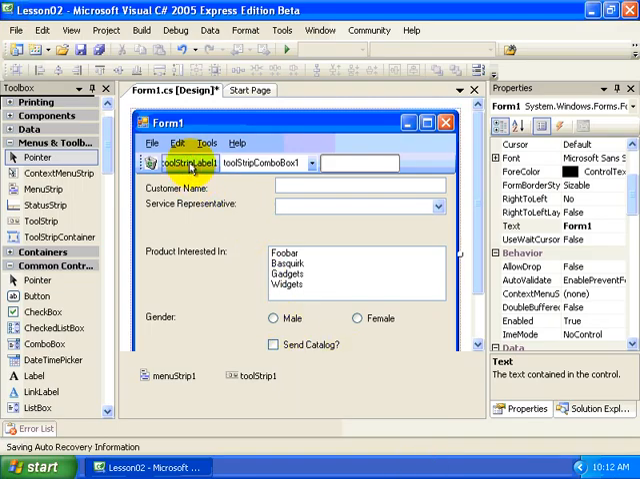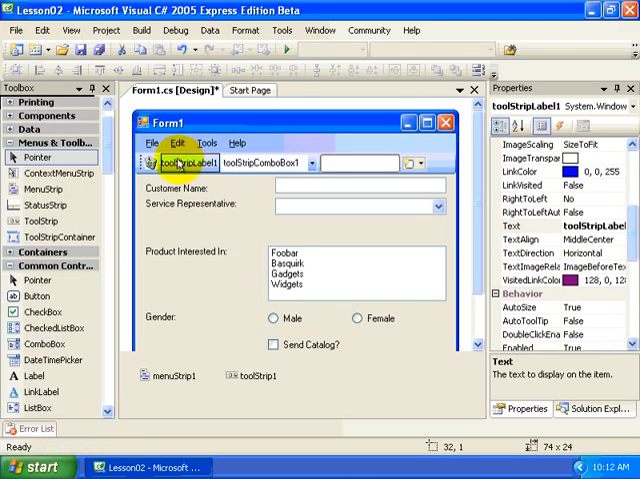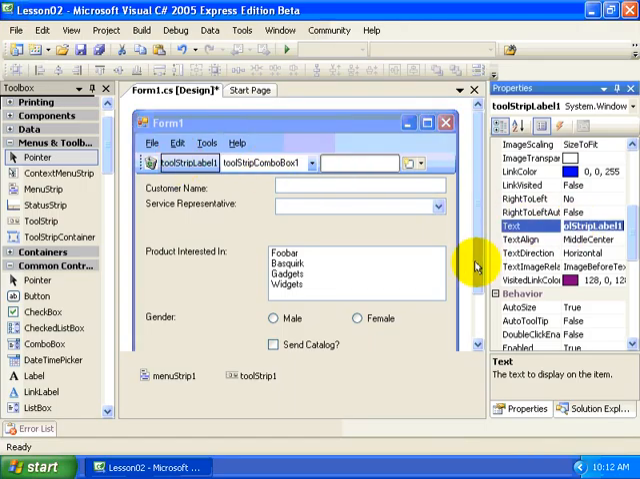We can also select this particular item within our tool strip and change the text. Something like click these buttons, something nonsensical.